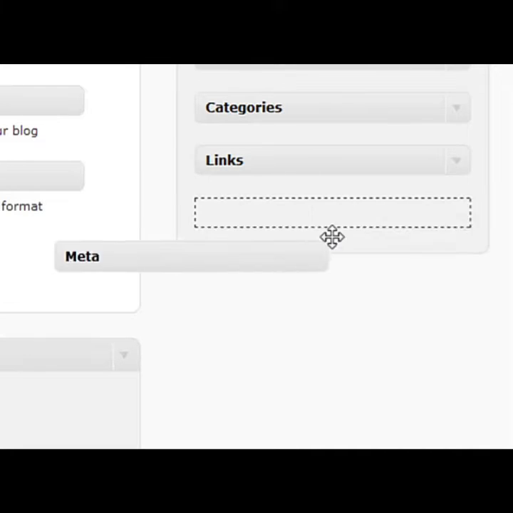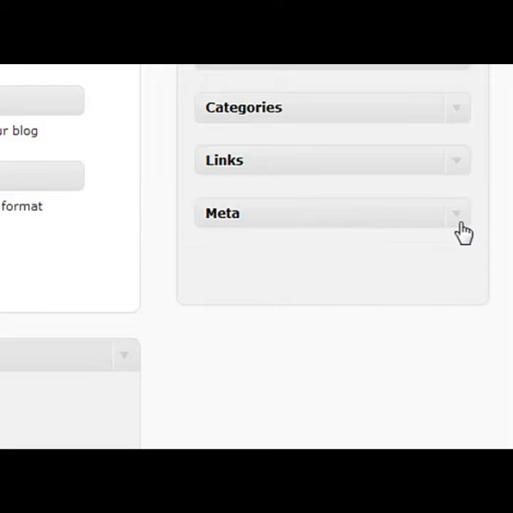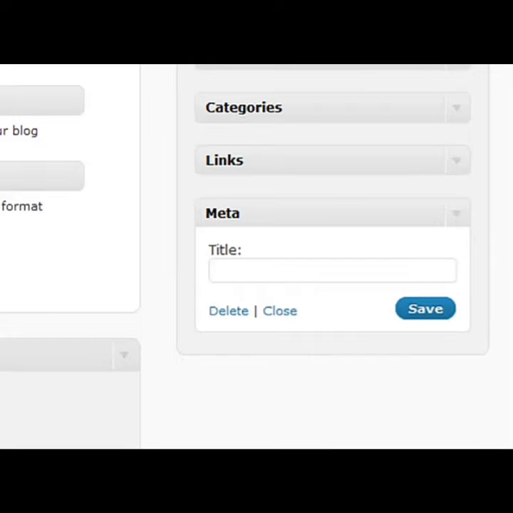Your metadata. Your metadata is just a fancy way of saying your login, log out, your feed link, your admin link, and the WordPress links and all those little supplemental things that didn't have a place but needed to be shown. So this will give you all those little links that you need to have on your site, especially if you have registered users that log in and interact with your site on a logged in basis versus a guest basis. So the metadata is very important to have if you have that kind of stuff.